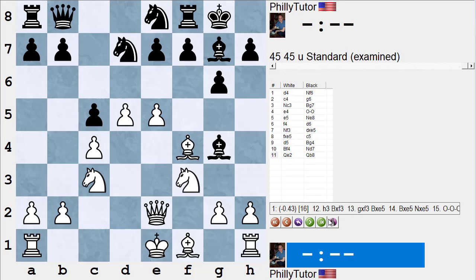He's not sure which one's better. Hitting this pawn a third time, threatening to remove the guard. And the pawn is pinned to the bishop, so white's got some problems.